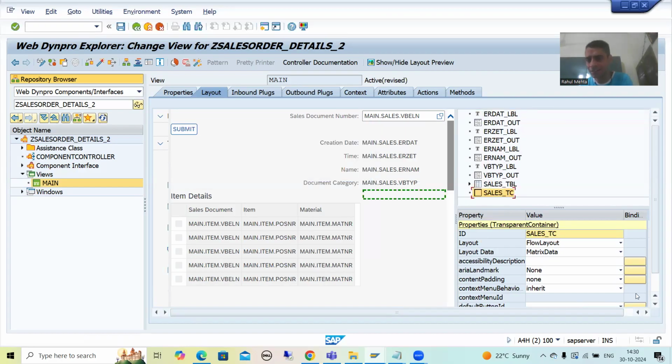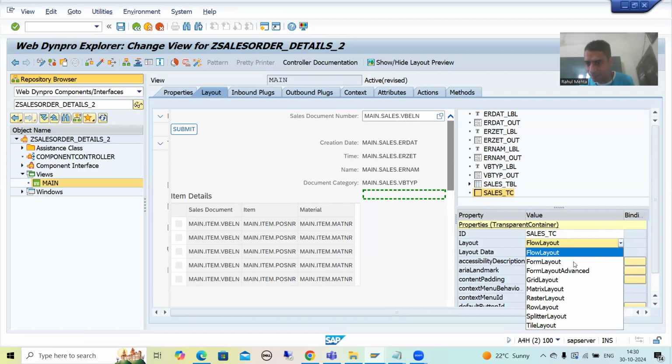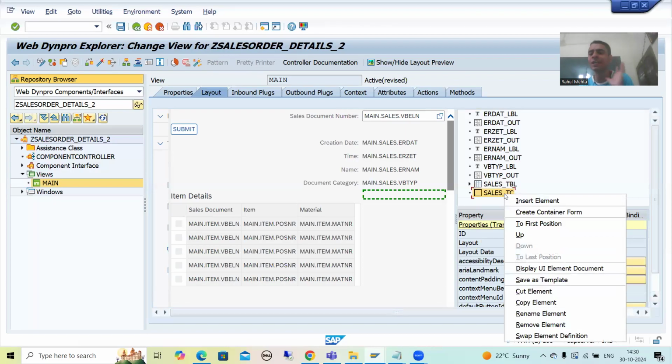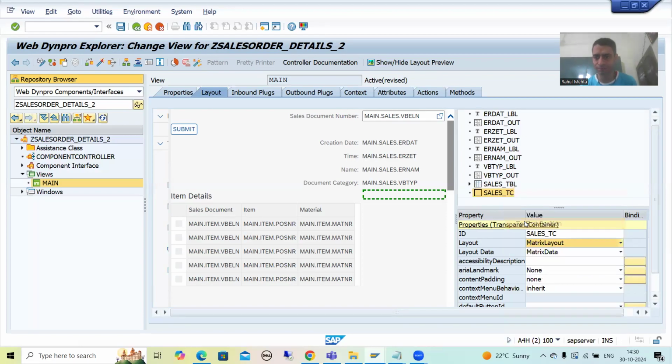But the best practice is to always make it a matrix layout. So I am simply changing the layout of the transparent container to matrix layout. Here you will also learn that you can simply move the layout elements up, down, or to the first position. Now I will move it to the first position.